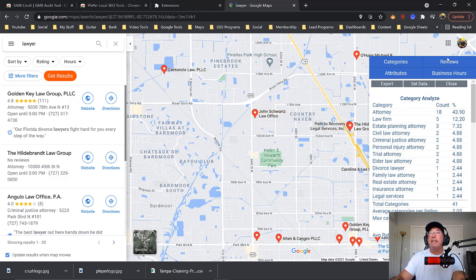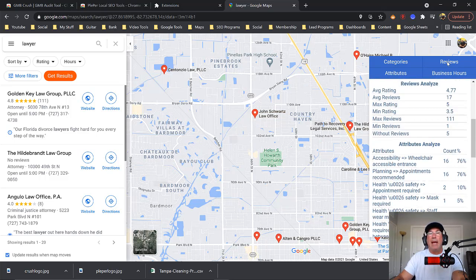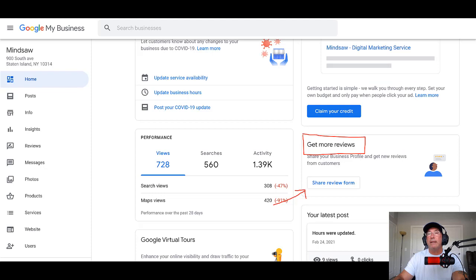The next thing, now remember, this is the Pleper extension, is you want to know how many reviews do I need to get to. Well, it looks like the average is 17. However, somebody's got 111. So right away, you have to start collecting reviews for your law firm. You need to start collecting Google reviews. So you need to send over the Google link to get reviews.